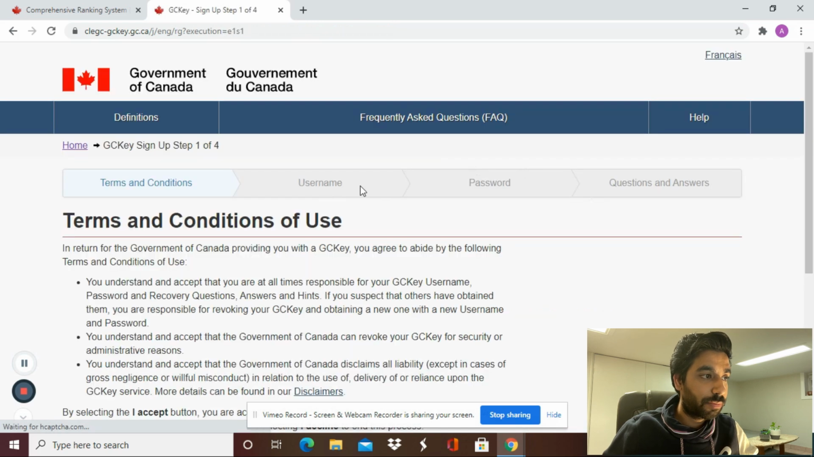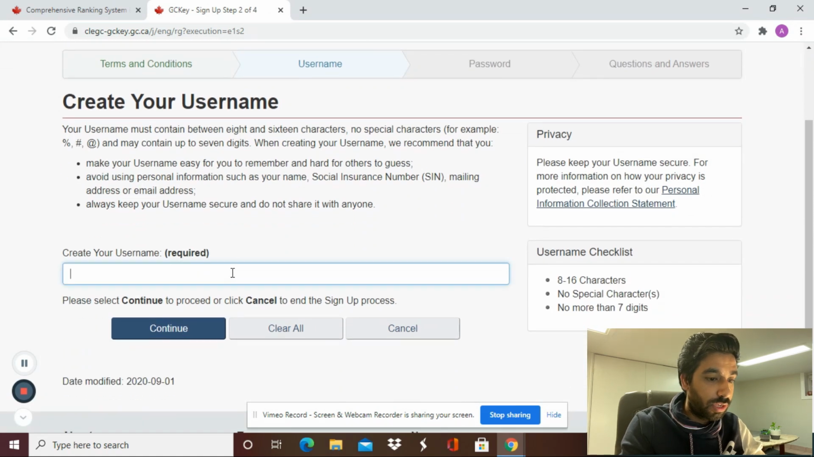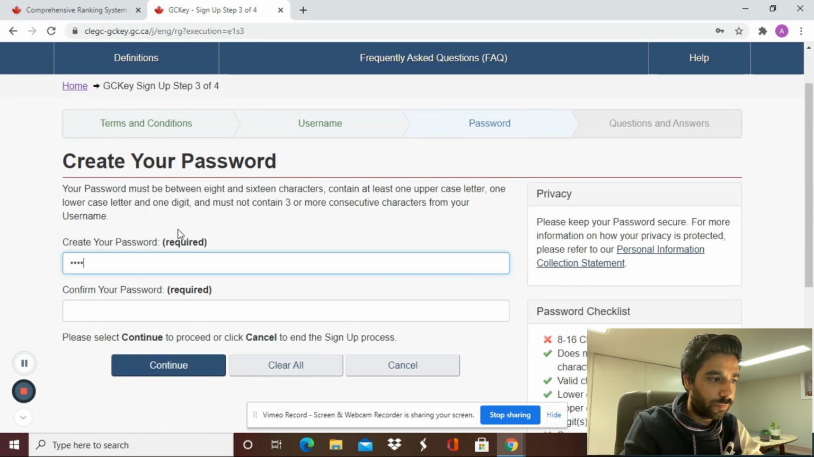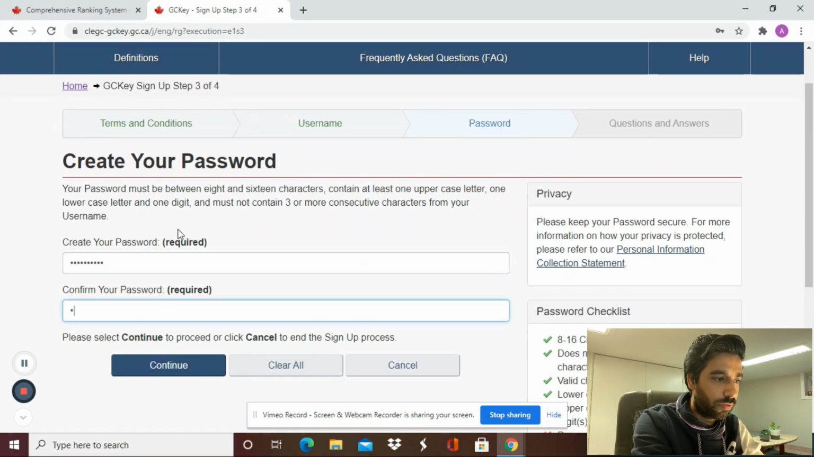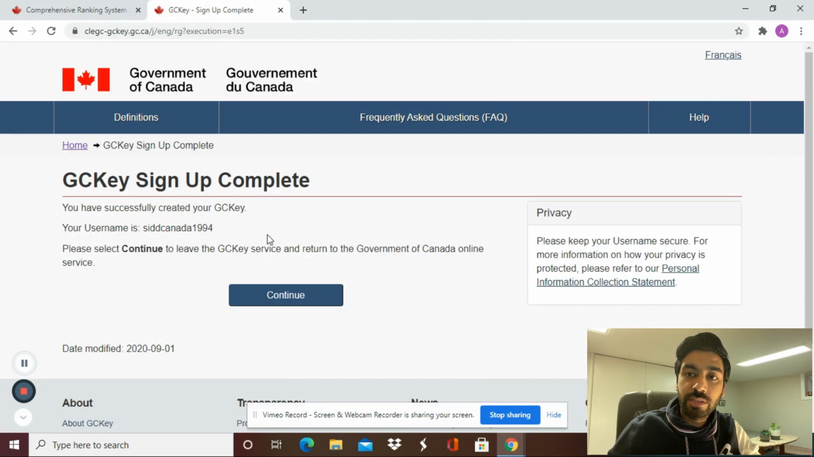It'll ask us to accept terms and conditions, and enter a username. So enter any username randomly. I'll enter Sid Canada 1994. Enter a password. Click continue. Then it'll ask you a series of security questions. After answering the security questions, my GC Key sign up is complete.